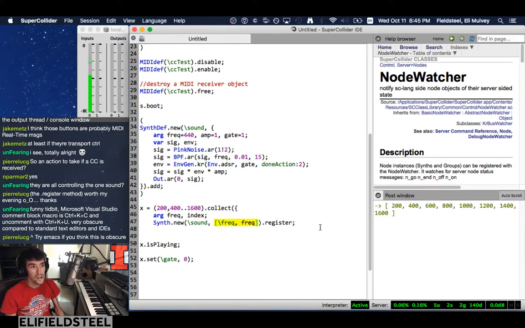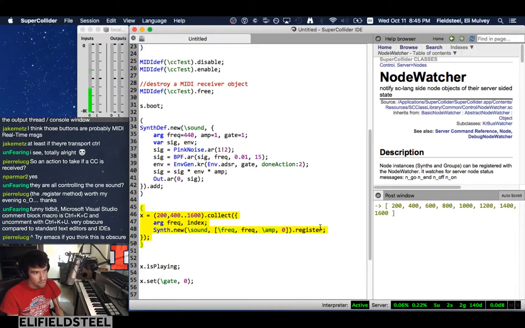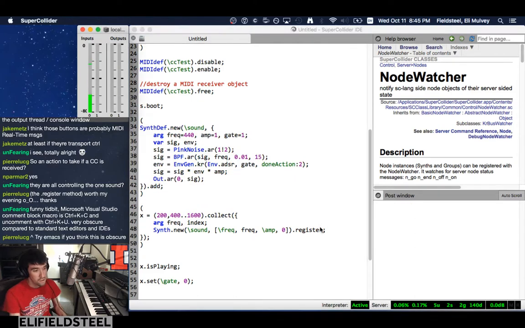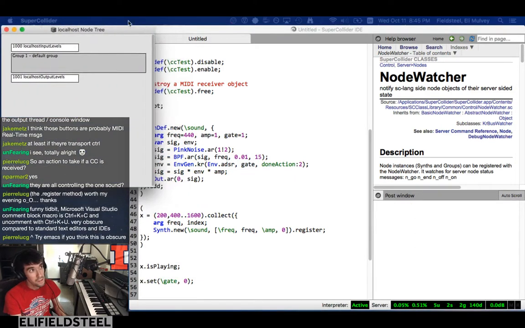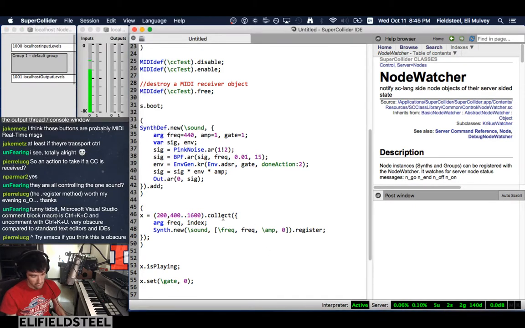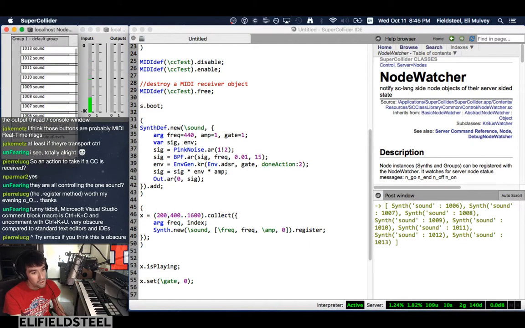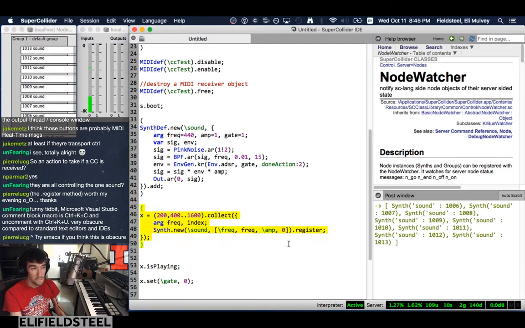Actually, let's initialize their amplitudes to 0, just so we can make these synths and then hear ourselves think. All right, so we have added our synthdef, just to be sure. And now, bring up our good friend, the node tree. What we should see when we run this code is 8 synths. And looks like we do. 1, 2, 3, 4, 5, 6, 7, 8. We don't hear anything because their amplitudes are 0.